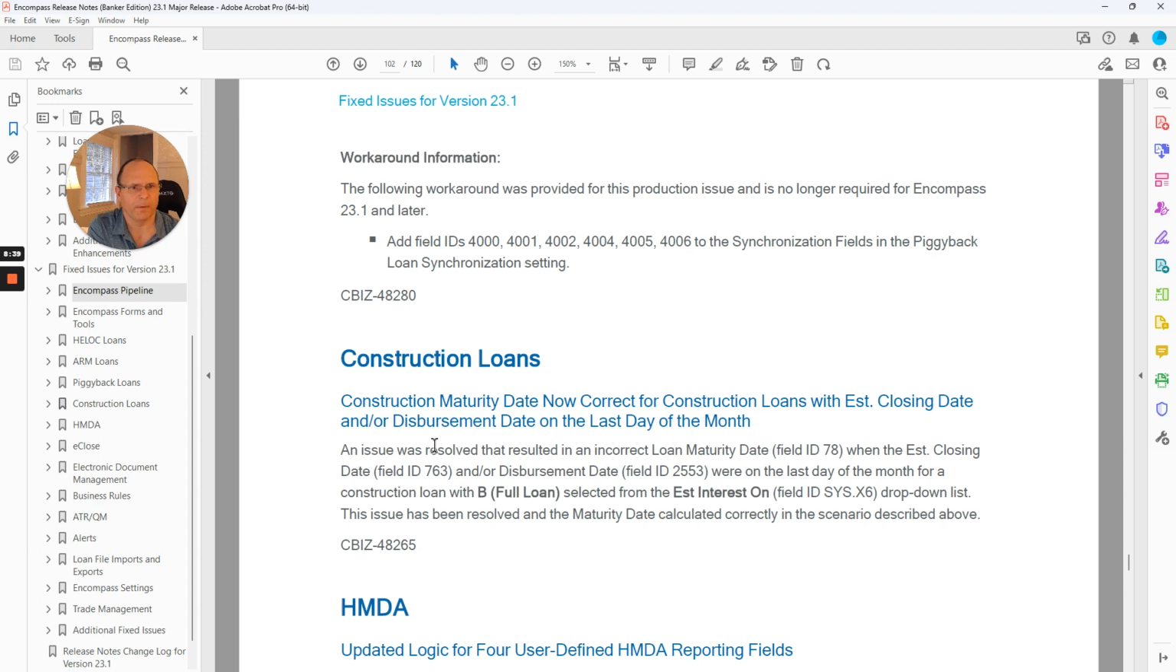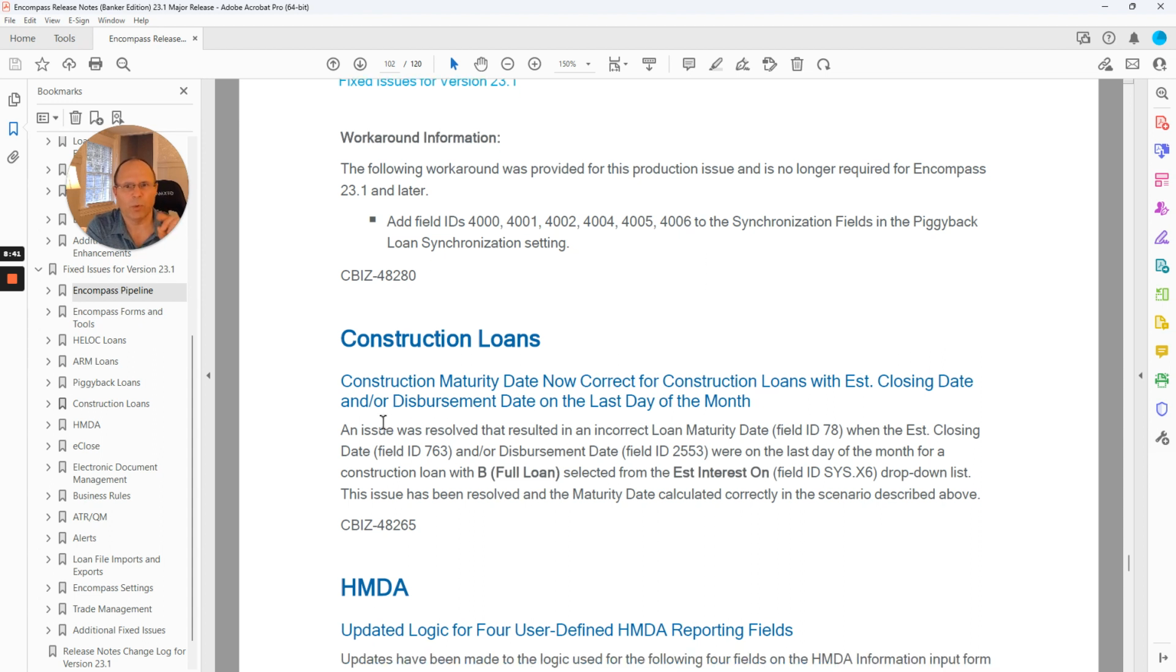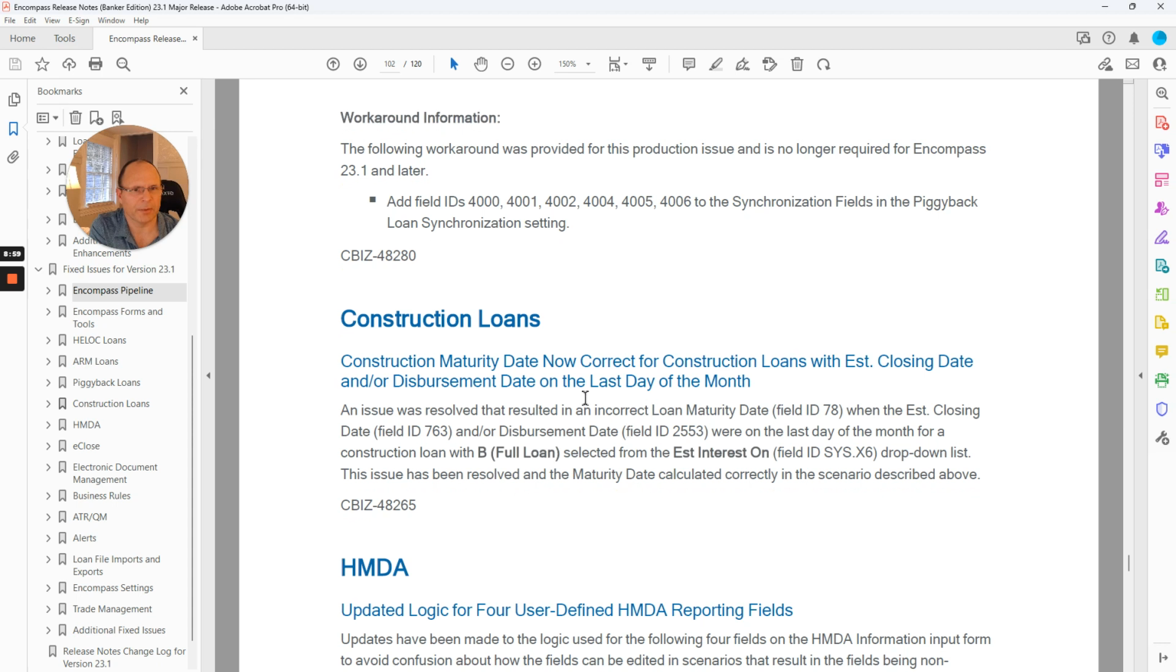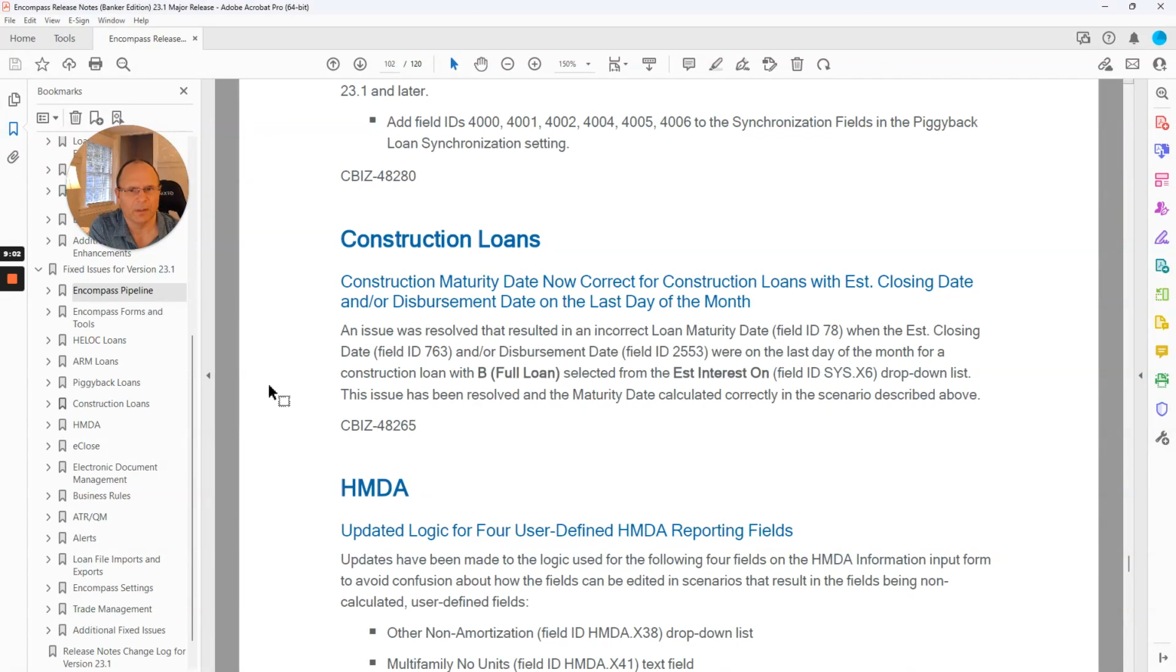All right, now we're on the construction loans. There's only one fixed issue, and that's the construction maturity date now correct for construction loans with estimated closing date on the last day of the month. So there was an issue when the estimated closing date or the disbursement date were on the last day of the month. That would apparently foul up some calculations, so that's been resolved.